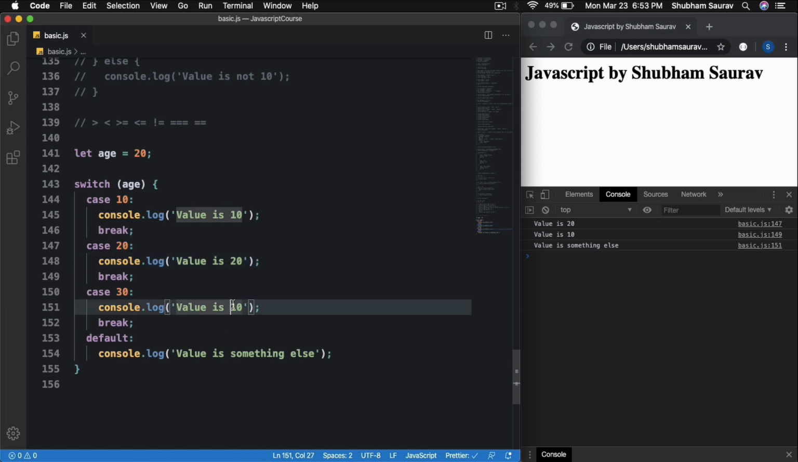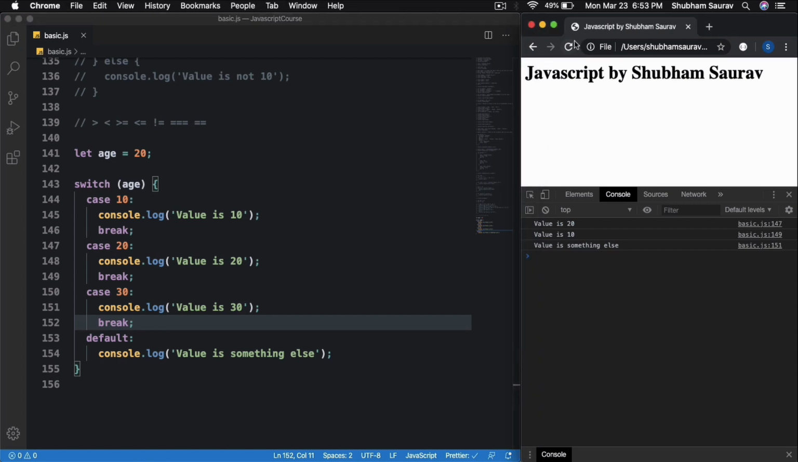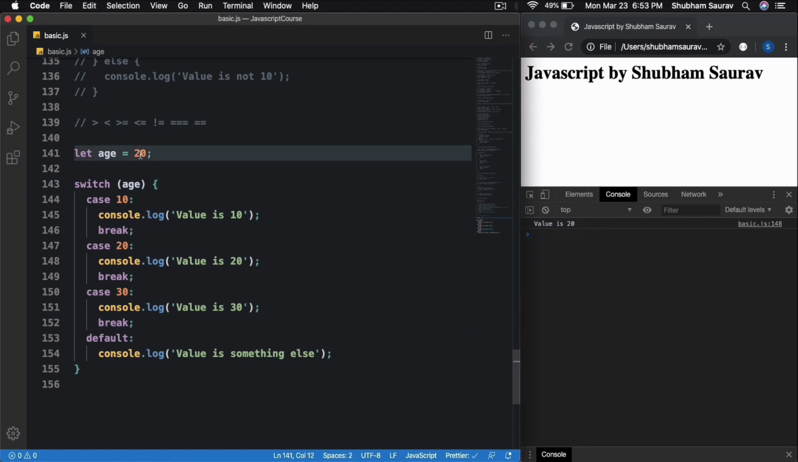And let me change this from 10 to 30 first. Okay, and then I will save this and I will go back and refresh that, and you will see the value is 20. Now if I change the value from 20 to 10 and save this and refresh this, then you will see the value is 10, just like that. And if I change the value from 10 to 30 and save this and refresh this, then you will see the value is 30. And if I change it from 30 to 33 and save this and refresh this, you will see the value is something else.